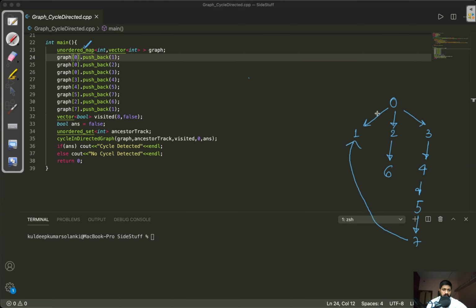So notice in this case there is no cycle because there is no closed loop. And we have taken a visited vector which is initialized to false. That means currently no node is visited. And answer is a variable which is used to keep track of the cycle detection. That means if a cycle is detected, this variable is set to true, otherwise it's false. So initially it is initialized to false. And I have taken the set, ancestor track, which will keep track, for a particular node, of what are its ancestors from which it came. Okay, now I have taken that set also.